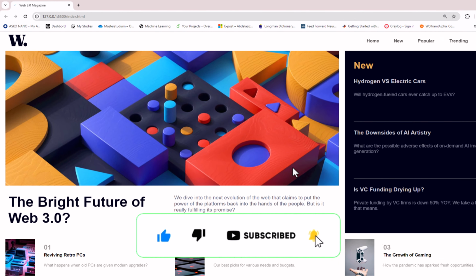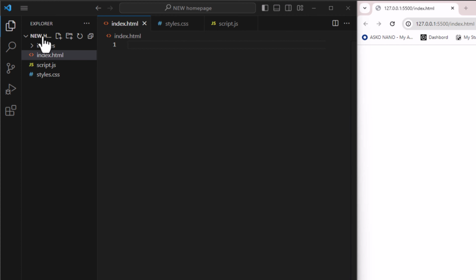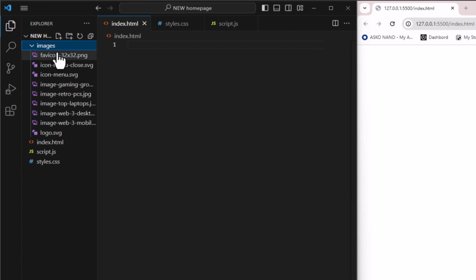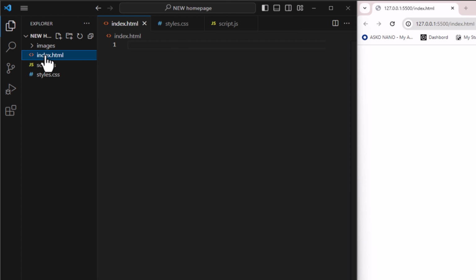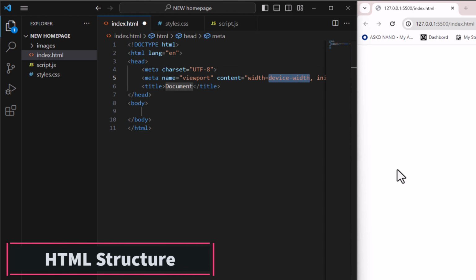And let's jump into VS Code and together build this page. Here I have my folder, which is news homepage. Inside the folder I have assets, which are images that we are going to use in our design, and I have empty HTML, JavaScript, and CSS files. I set up our boilerplate by typing an exclamation mark and pressing tab, and here we have our boilerplate. And let's change the title to news homepage.